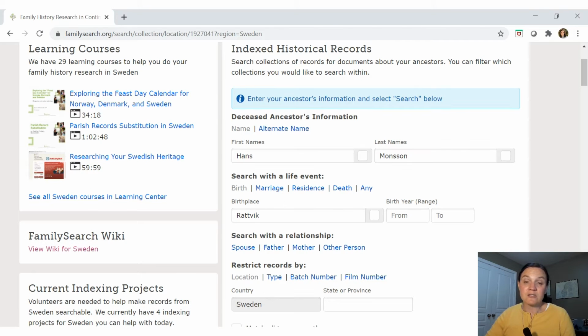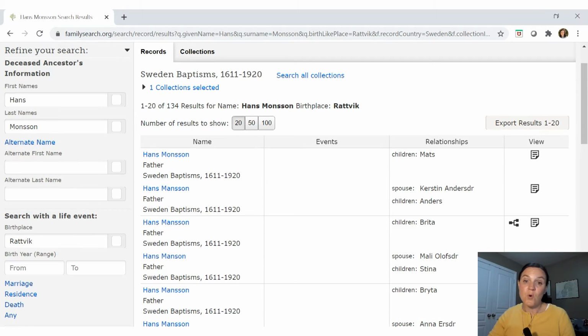I can insert different search parameters that I want for my ancestor. So here I'm going to look for Hans Månsson of Rättvik Parish in Sweden. Of course, I'm left with a million options to search because Hans Månsson is hardly a very unique name. But I also can view the different record images that go with these index entries.